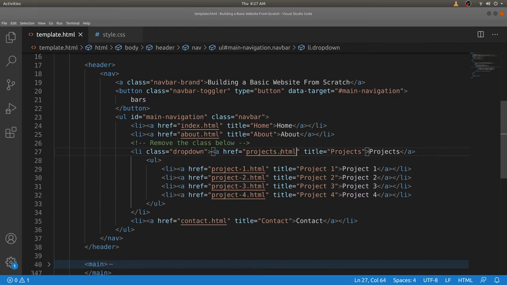The only thing is that when we use a dropdown, it won't work as a link. This would only work as a link if it wasn't a dropdown, because we're going to add a click event listener to this specific anchor tag so that when a user clicks on it, it opens up the navigation underneath it. Again, we're trying to be proactive and think about mobile first.